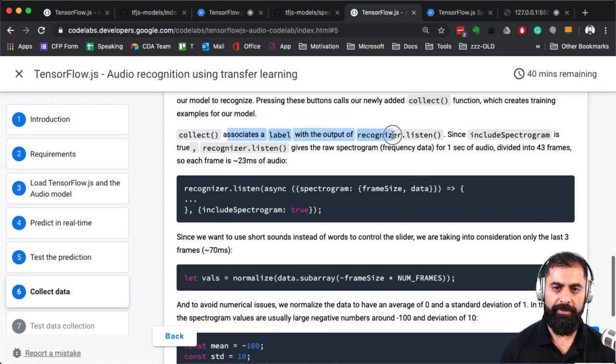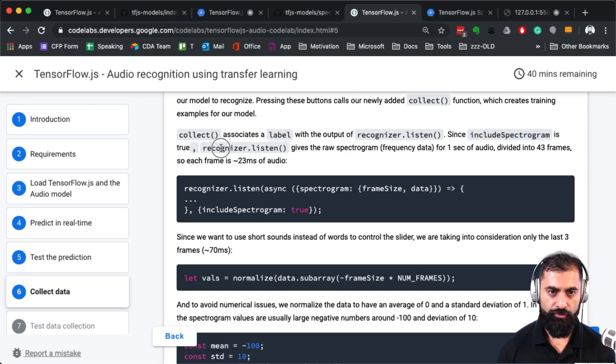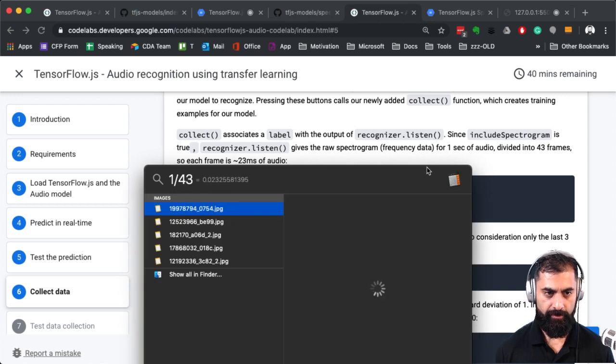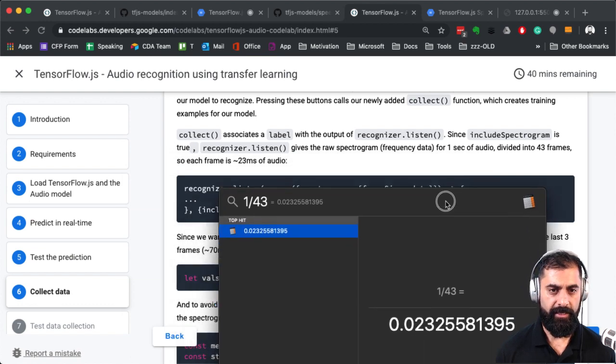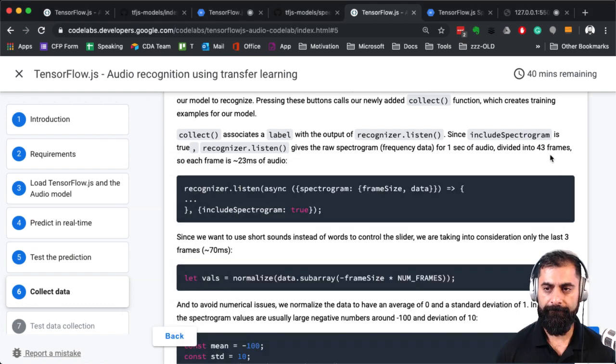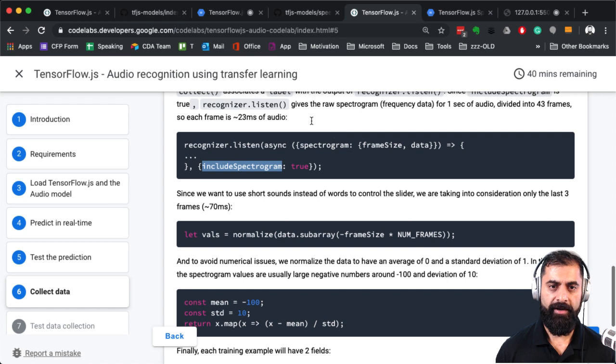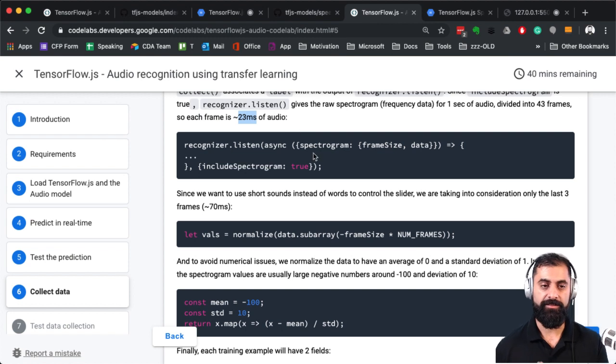Collect associates a label with the output of recognizer.listen. Since include spectrogram is true, recognizer.listen gives the raw spectrogram for 1 second of audio divided into 43 frames. Oh, okay. So 1 divided by 43. Okay, so that gives you 23 milliseconds of audio. Okay. All right. Okay. So recognizer.listen is going to call us back. Every time it calls us back, it's going to call us back with 23 milliseconds of audio.